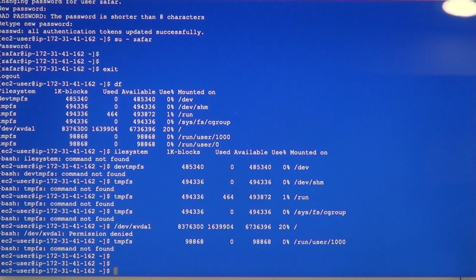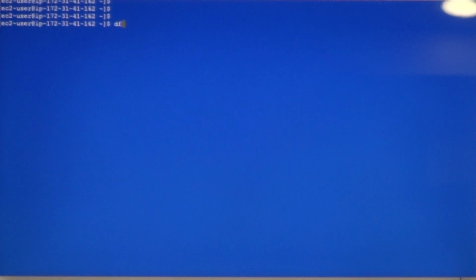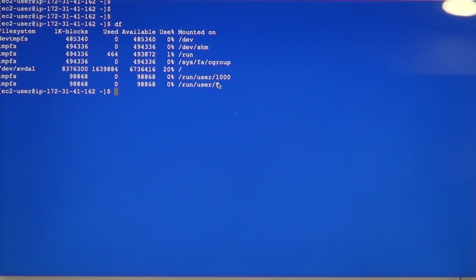Let's clear the screen, something went wrong. So the df command. These are the mount points and the percentage usage of the disk, then the available space, how much space is available, and these are the file systems. By using this command you can check the availability of files, mount points, and usage, how much is being used.